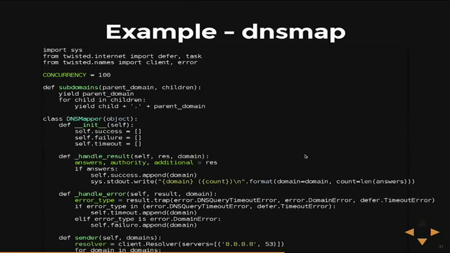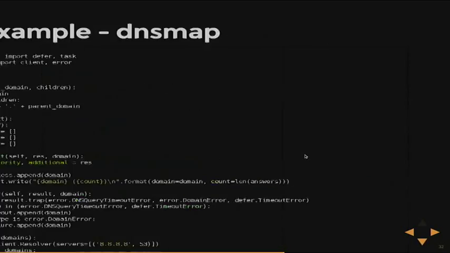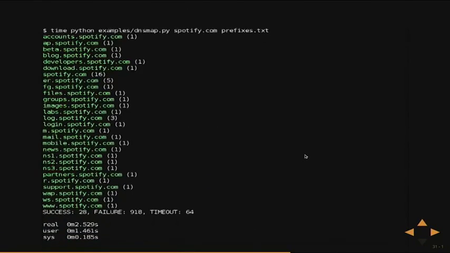I haven't implemented in this the random timeouts that DNS Map actually puts in between its requests, so it's not quite the same. But if I show you the results, in this case, it's looked up about 1,000 subdomains in 2.5 seconds. So that's a good demonstration of the power of Twisted and the power of the APIs and the way that it can efficiently send out requests and process the responses. All this code is on my GitHub page.